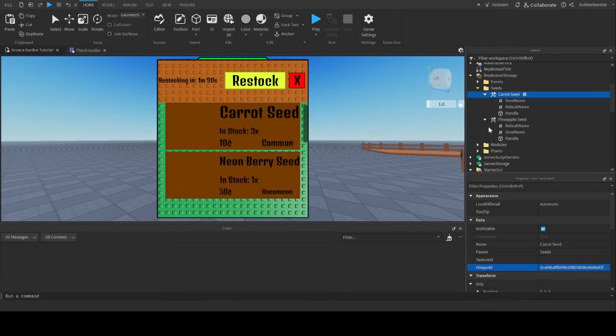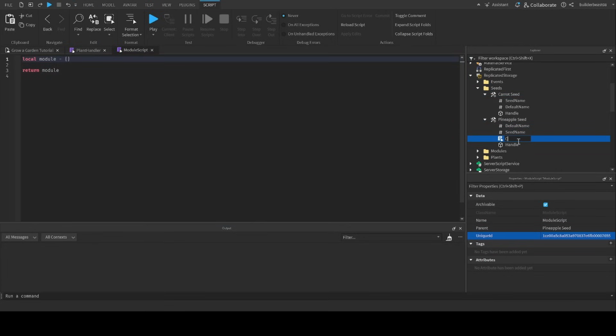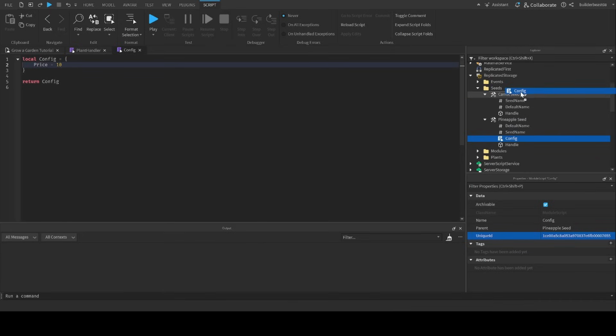We do need modules inside of each of these. We're gonna call it config, just like for the plants. And all that we need for now, we're going to need more when we add restocking, but for now we just need to add a price, which is 10 in this case. And that's it for this, or no, it's not 10 for this one, it's 10 for this one. I'm gonna make another one for pineapple. This one's price is going to be, let's say 40.